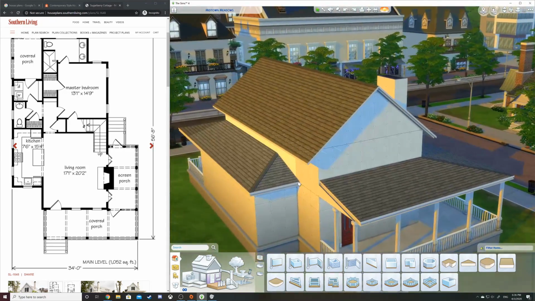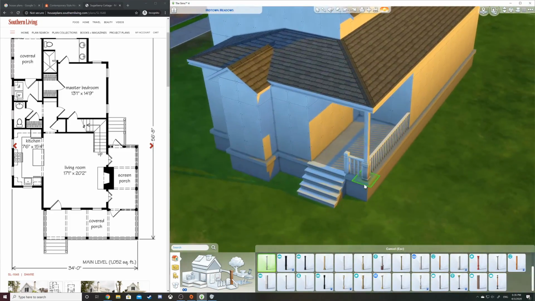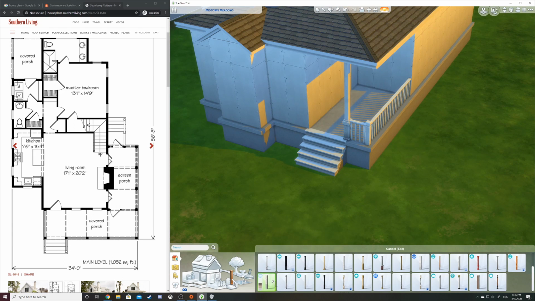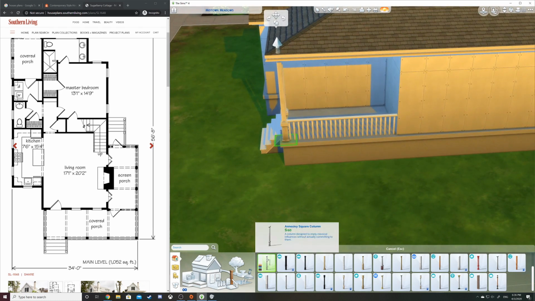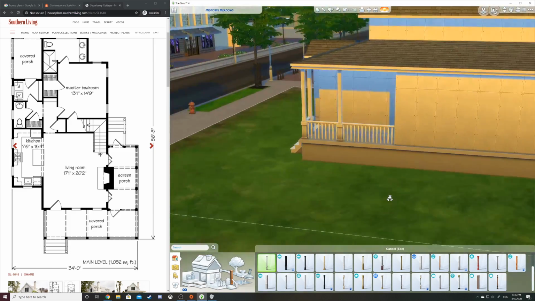Okay. Oh, and you know what? Let's add these columns over here too. I almost forgot. So I'll do one here, we'll do one here, and we'll do one. Well, now we're going to get it perfectly, so we'll do it like that.